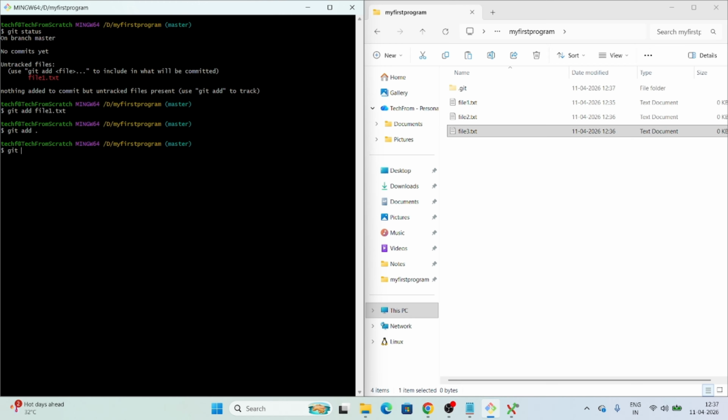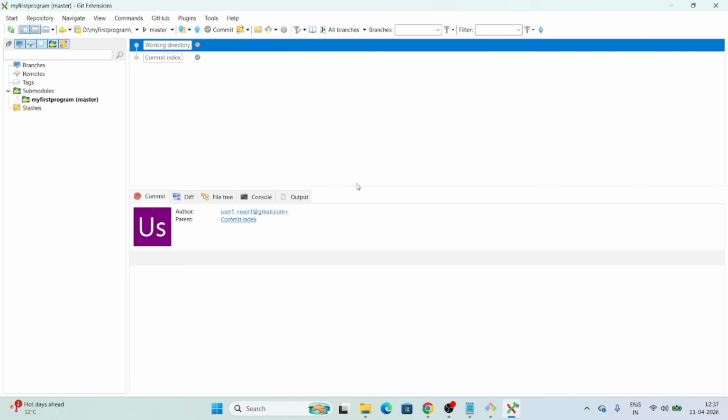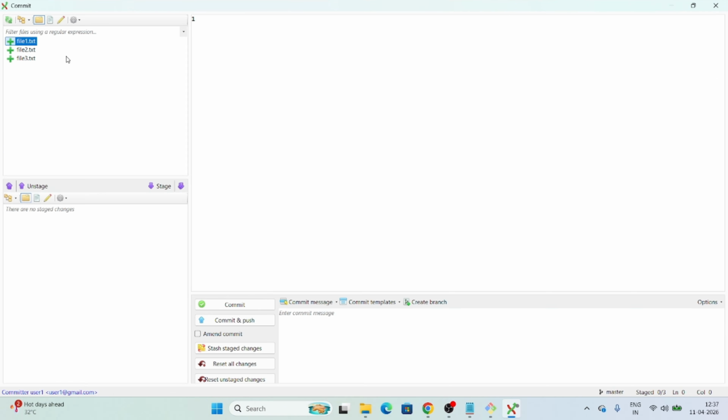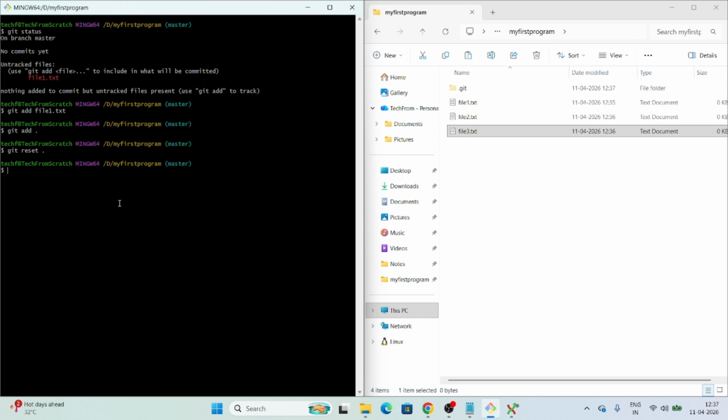Now I'm coming to Git Bash again. Now I'm doing a git reset space dot. It will unstage all the files. Now I'm coming to Git Extension. Now I can refresh this and I'm clicking commit. So here you can see from all the staged files, it will revert back to unstaged files using git reset dot space command.